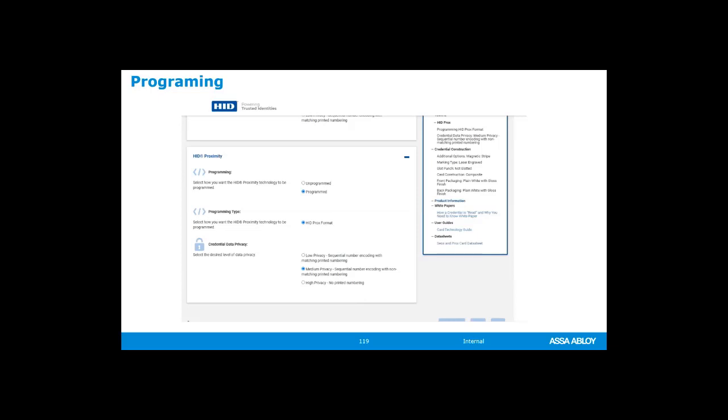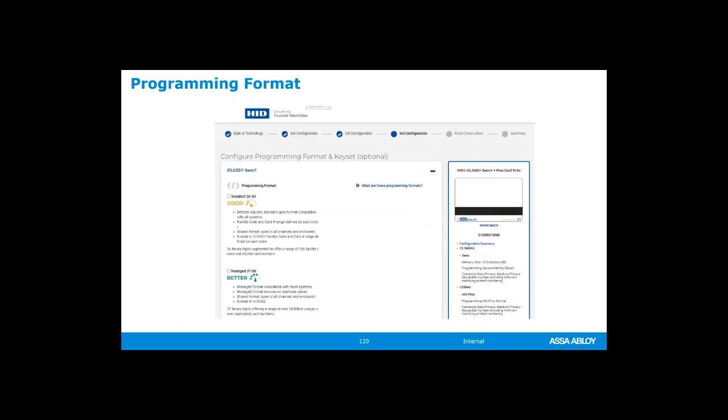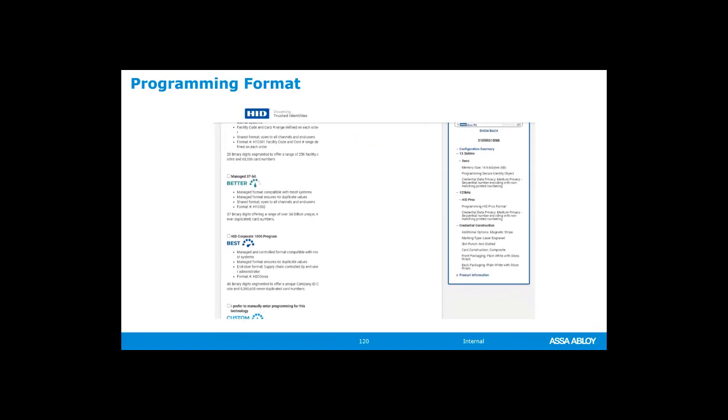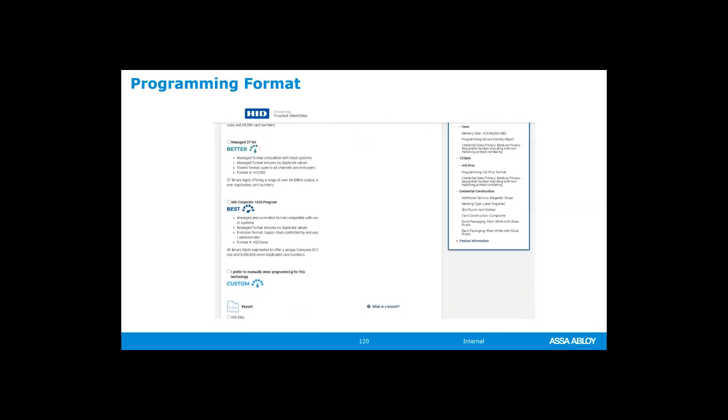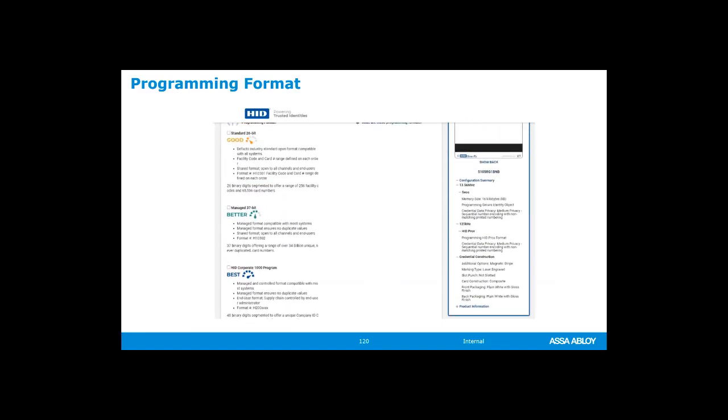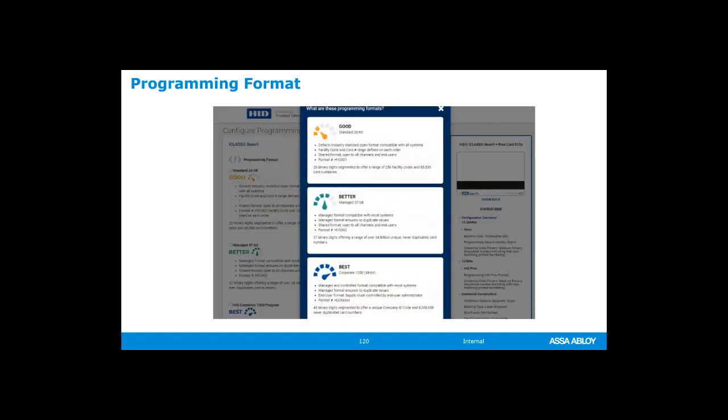Our second credential is the HID PROX, which we are going to want programmed as an HID PROX format. Once again, the credential data privacy needs to be selected as either high, medium, or low. Since the two credentials are going to be programmed onto the card, now it's time to select the programming format for each of the credentials. You have 4 different choices: good, better, best, and custom. Once again, there's a hyperlink to supply a breakdown of the three types of formats.